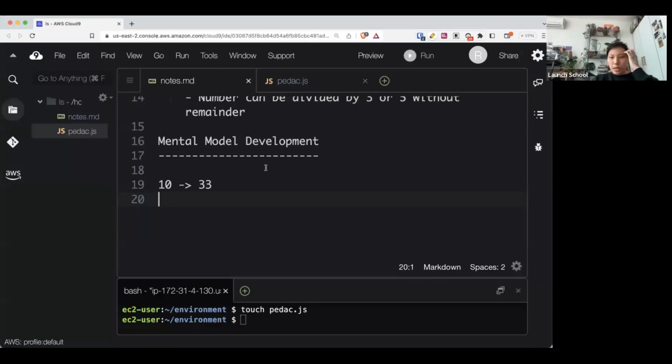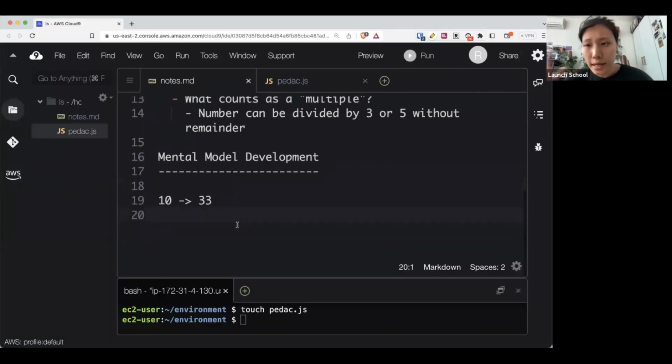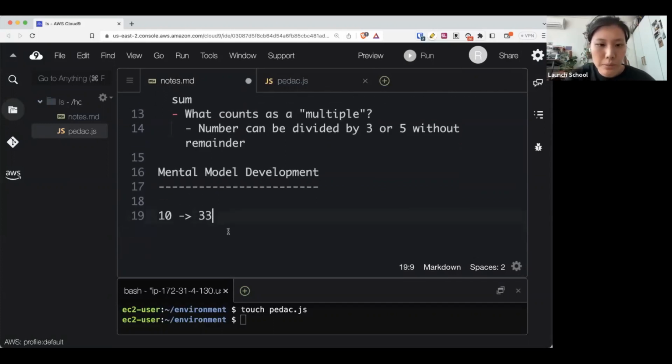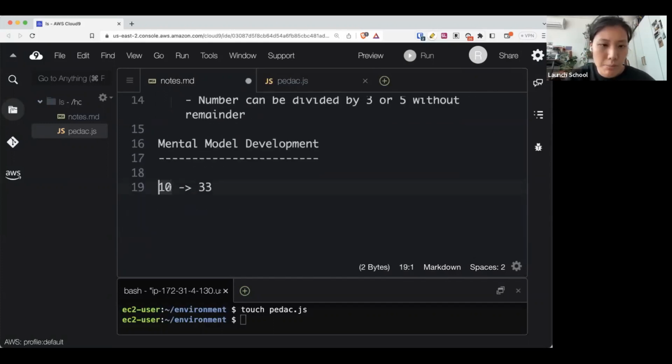So if the input is 10 and the output is 33, and let's say I don't have a mental model. I stated one earlier, where I'm going to have to iterate through the numbers between 1 and 10 and sift out the multiples of 3 and 5. But let's say that's not super obvious to me, because you'll definitely run into problems where you will not be able to gauge a mental model just from looking at the problem, just from the first steps. So a really good way to develop one, again, is to look at the input and output.